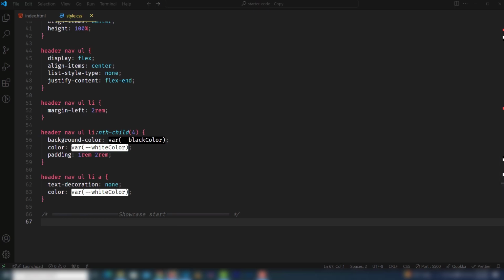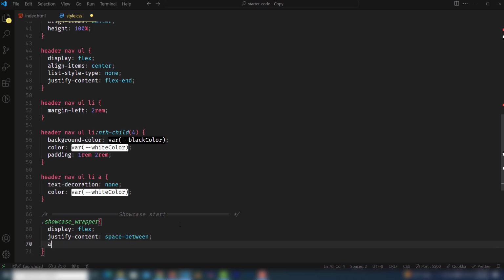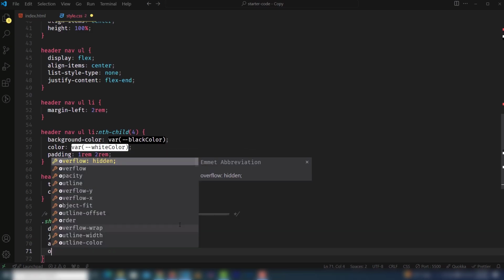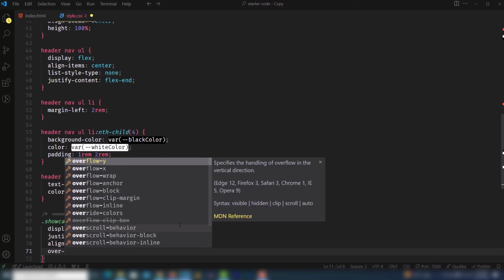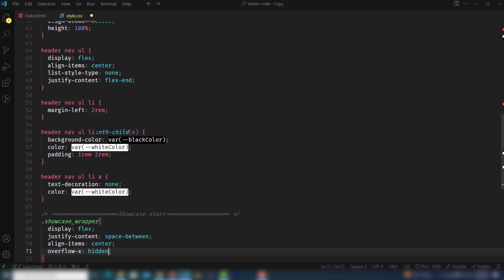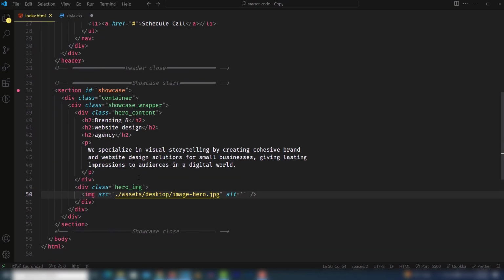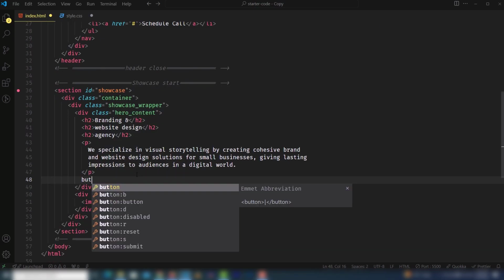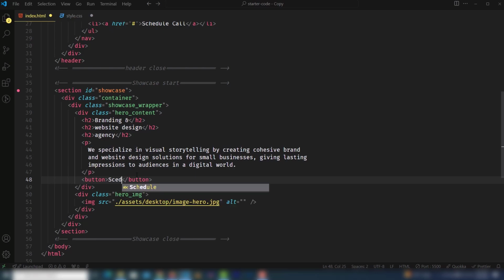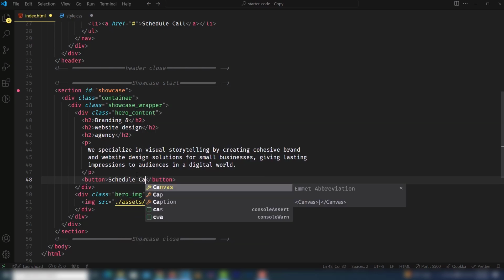So step number 1, you need to divide the columns. So by using showcase wrapper, I'm going to use display property flex, justify-content space-between, align-items center, and also I will use the overflow-x, means left and right. I will hide that. I don't need to display the scroll bar. Look at that. And also I need to add the button as well on there, like scale call.